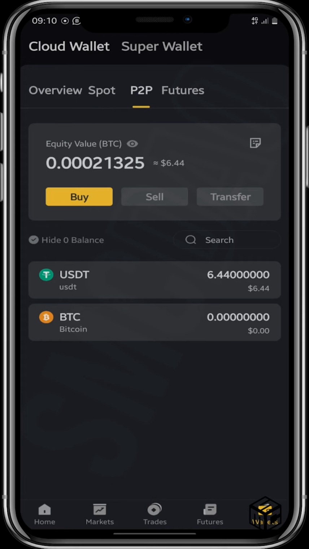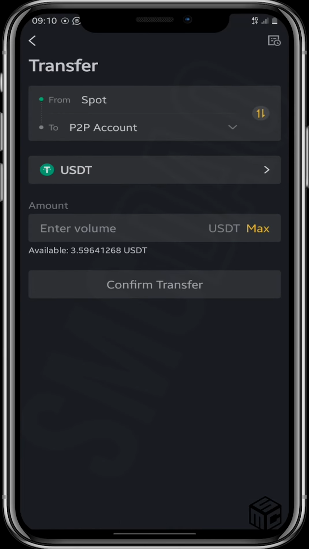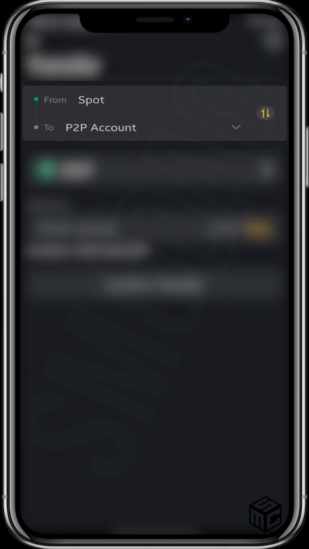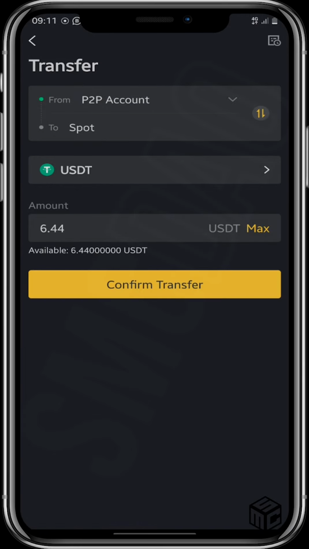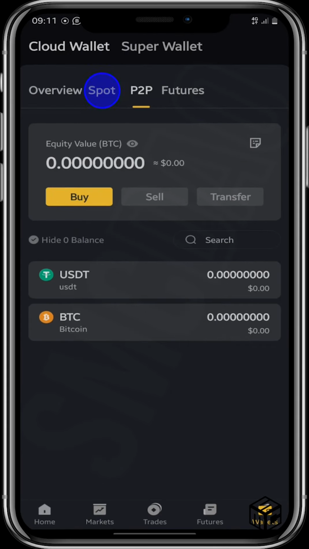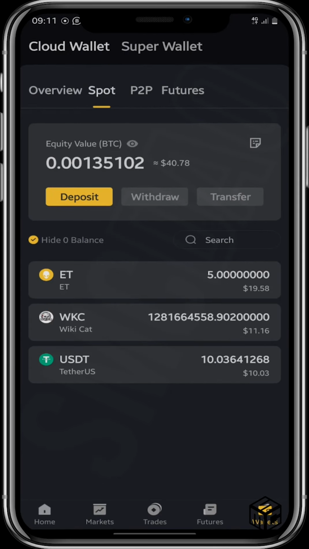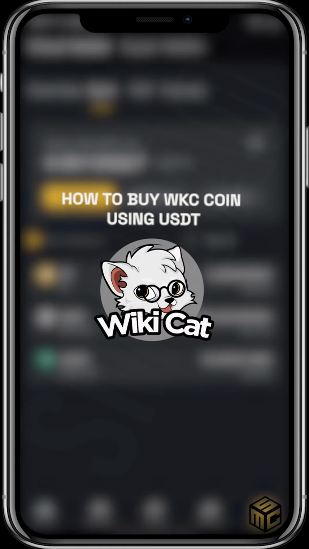So you click right here on transfer on your P2P wallet page, transfer. It shows here from Spot to P2P account, but we want to transfer from P2P to Spot. So I'll switch it right here. Our currency is USDT. Enter volume max and confirm the transfer. Alright, so if we go to our Spot wallet, we'd see that the USDT value has increased, showing us that the transfer was successful. So we'll get right into how to buy Wikicat coin using USDT.